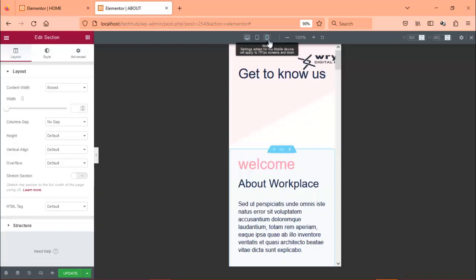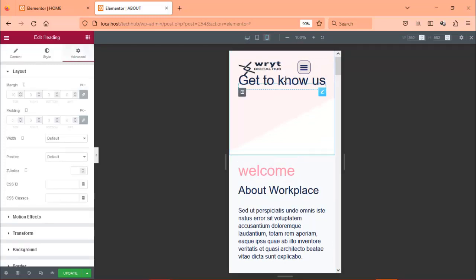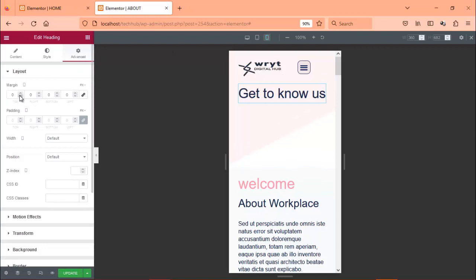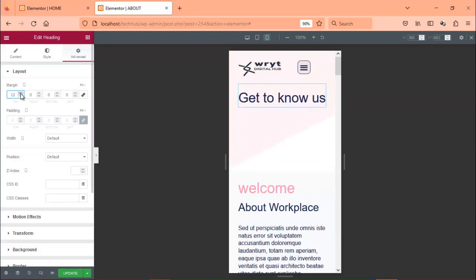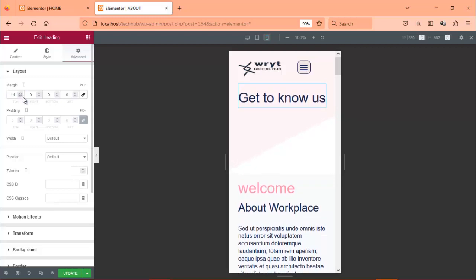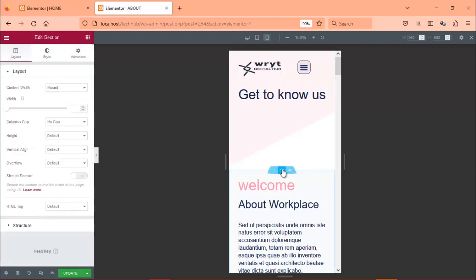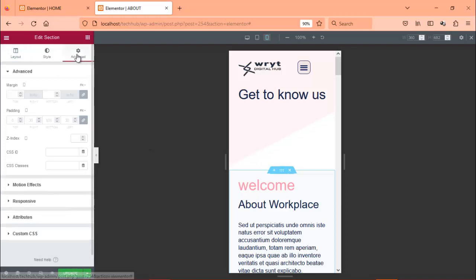Here, we can still look at how it looks in the mobile. Okay, this is not looking good. It's too close to the edge. So we can come here and add to the margin top, to bring it down a little. Then here we need to go up.